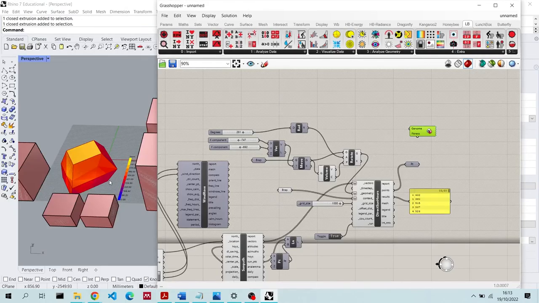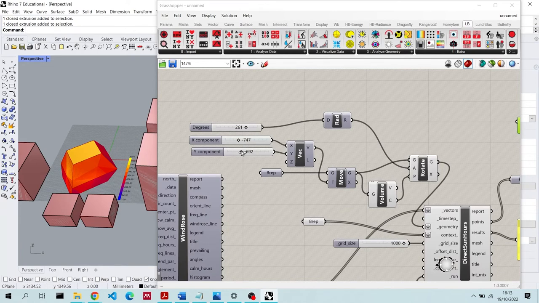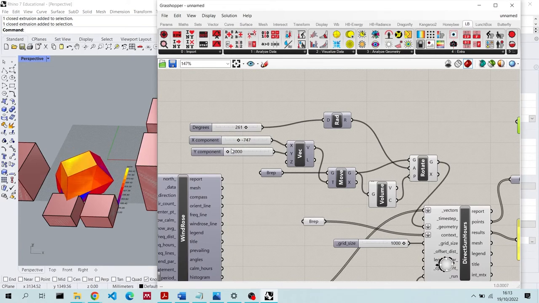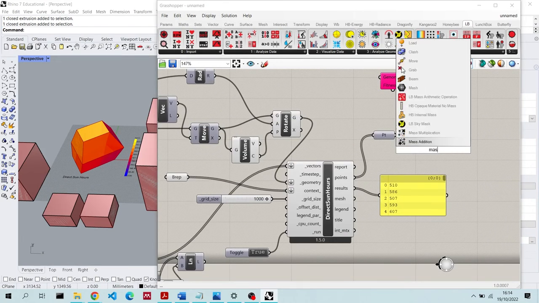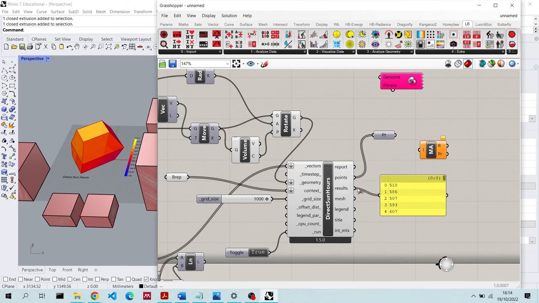So here, if I take this building and move it here, this is not us maximizing the sunlight hours, right? Because we don't get any sunlight hours here, right? But if we move it here, this does maximize, it performs better, right? So Galapagos can help us explore which ones work better. So what you want to do is get a node called Mass Addition, and you want to add all your results.